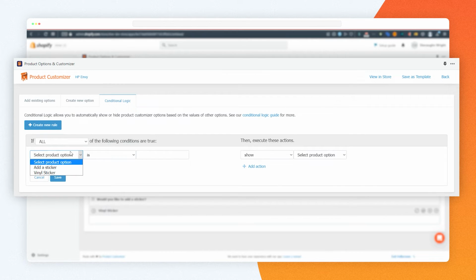In this example, as I stated before, we want to ensure that when you select yes, you'd like to add a sticker, then the upload option shows. So here we have, if add a sticker is checked, you can also set whatever condition you want here. If it is checked, then we want it to show the vinyl sticker, which is the name for the file upload option. After you're satisfied with how the rules are set, you can save.